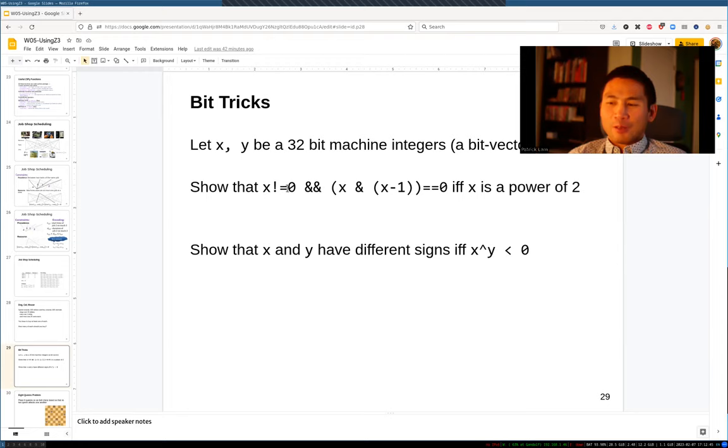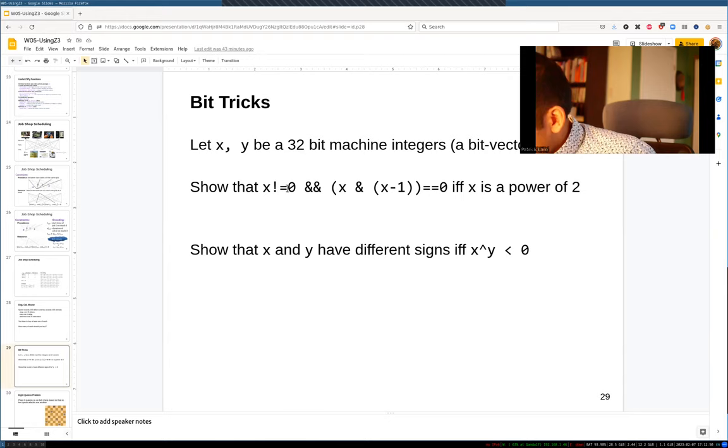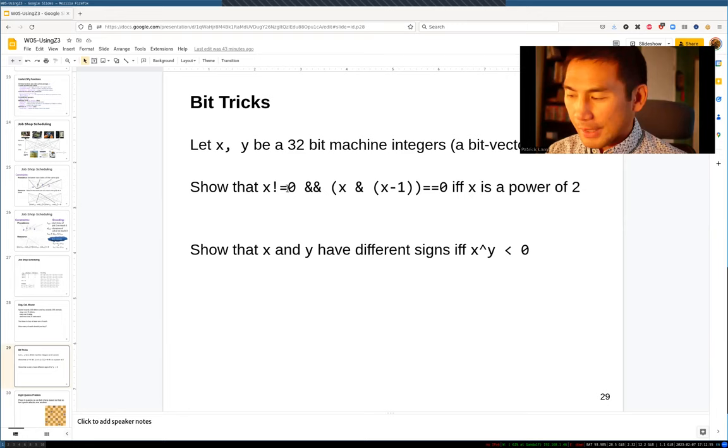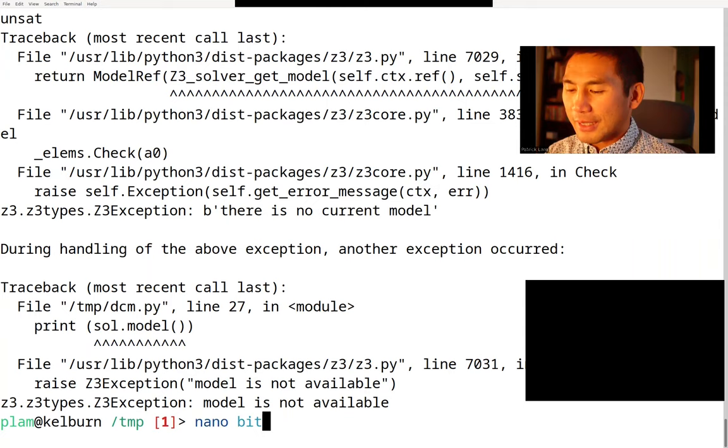We can also show that x and y have different signs if x exclusive or y is less than 0. I think we're not actually going to do that one. We're just going to do the first one. Okay, so let's write that out. Basically, we don't really need to understand all of what's going on. We need to understand some things about it, but not all of it.